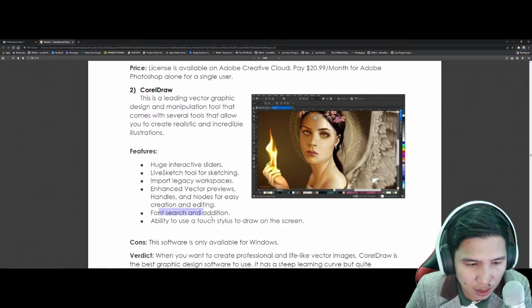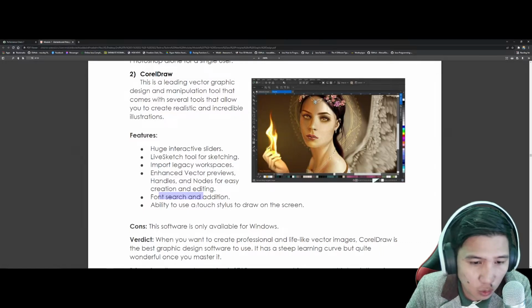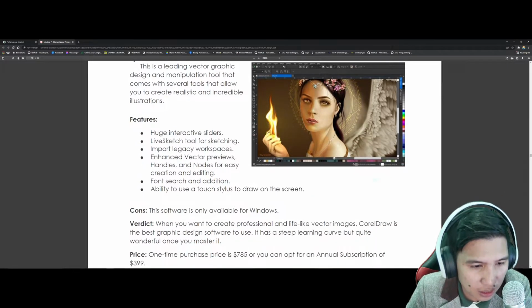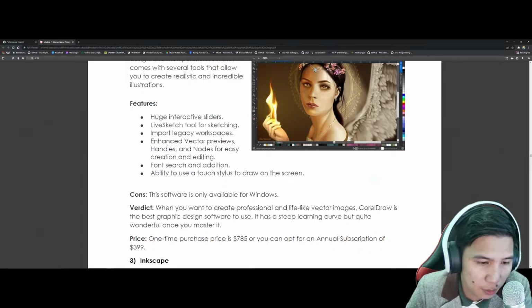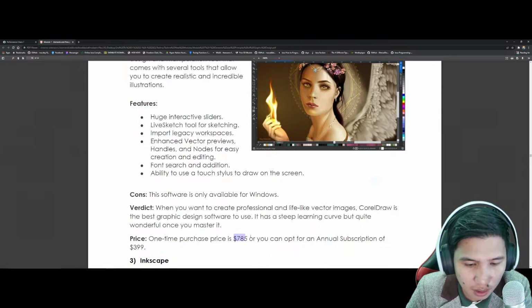Font search in addition, and you can also have an ability to use a touch stylus to draw on the screen. This is also a good tool, by the way, kasi focus siya more on drawing or sketching talaga. Yan. The only disadvantage of this one is pang Windows lang siya. No other operating system can actually have this one. So Windows lang siya. Mac hindi rin, 'di ba? Linux hindi rin. The price here is $785 for annual subscription. Yan. I mean $785, tapos meron ka ring annual na $399 as well kapag ka gusto mo mag one time.